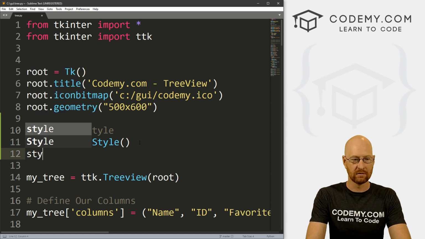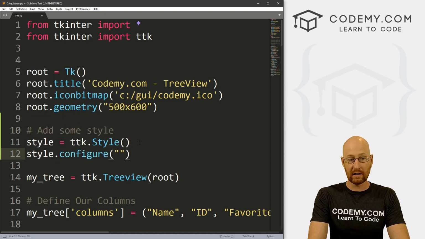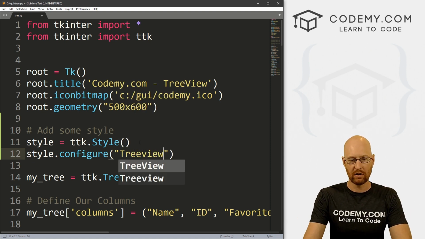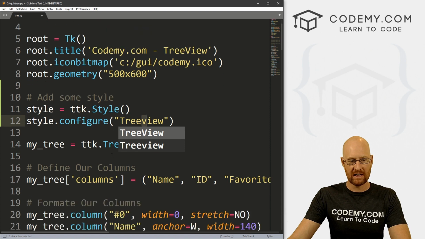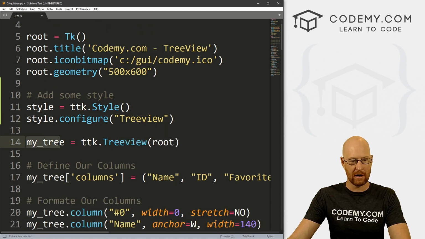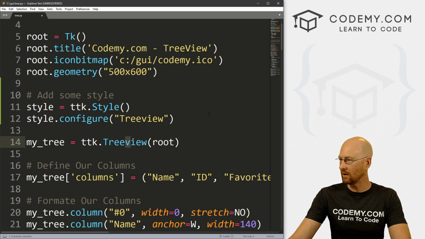So let's go style.configure. And then what do we want to configure? What do we want to add this style to? We want to add it to our Treeview. And remember, this is a lowercase v. If we come down here and look where we created our tree view, that's a lowercase v there as well. So that's a little bit weird.